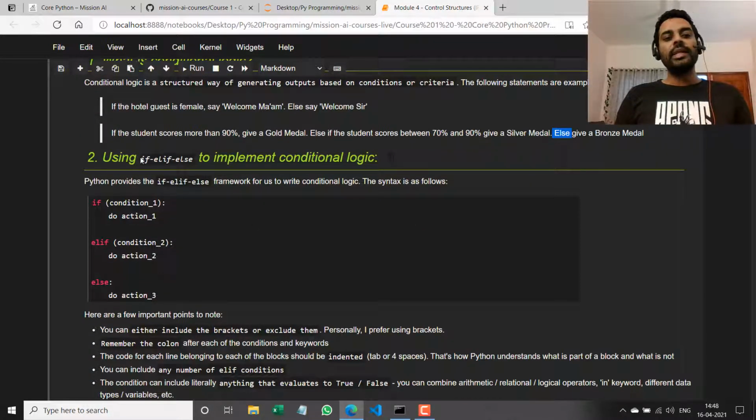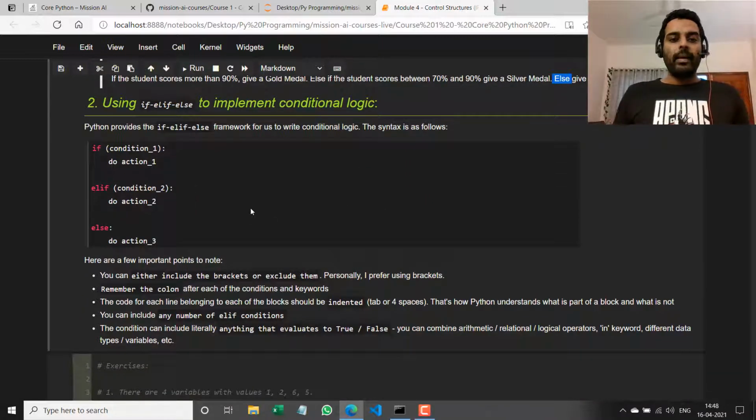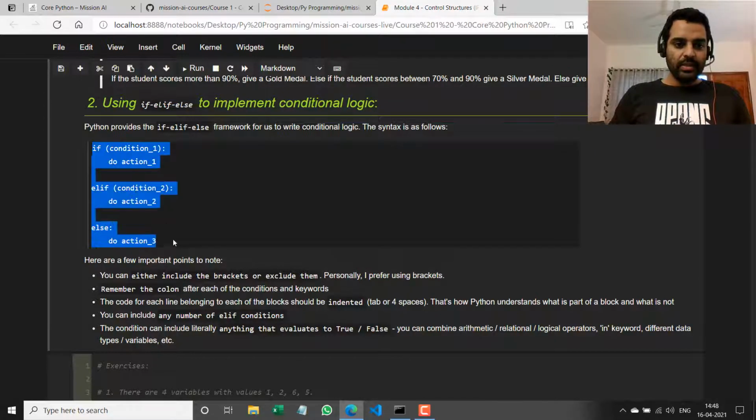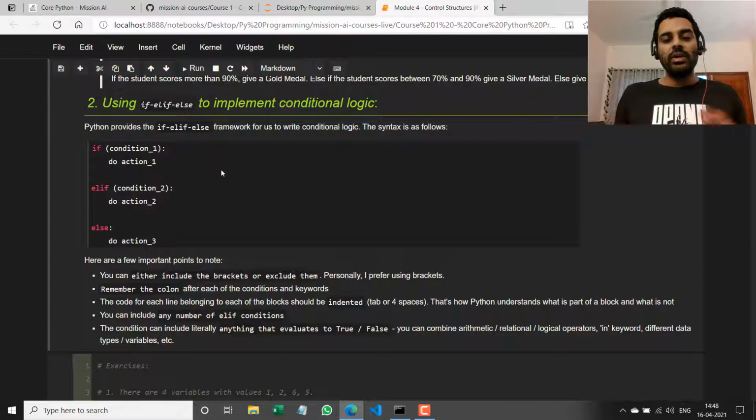So let's look at using if, elif, and else to implement conditional logic, right? So I'll just take you through this over here. This is the syntax, right? And one of the important concepts we're going to cover here is the concept of indentation in Python, right? So the way you write it is if, and then the condition. The condition can either be enclosed in curved brackets or not. Like it's completely up to you. I prefer using them personally just because it makes the code much more readable, right?